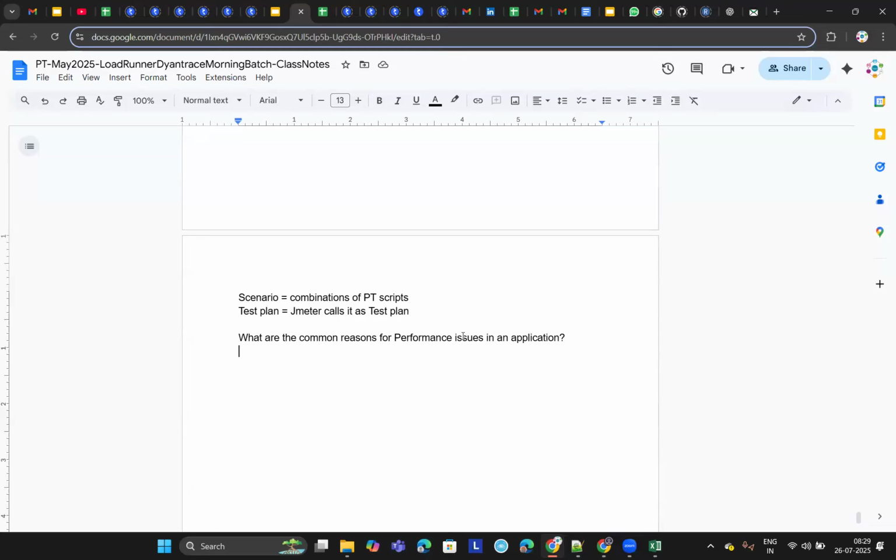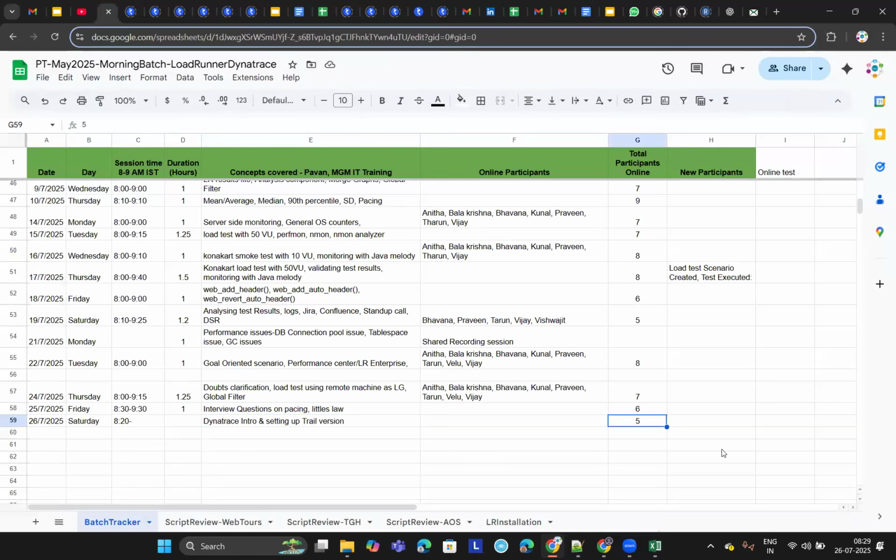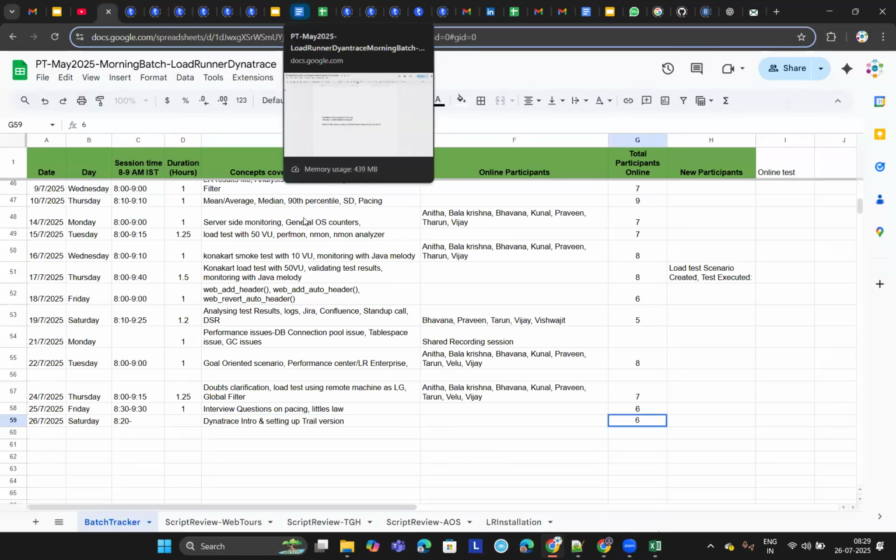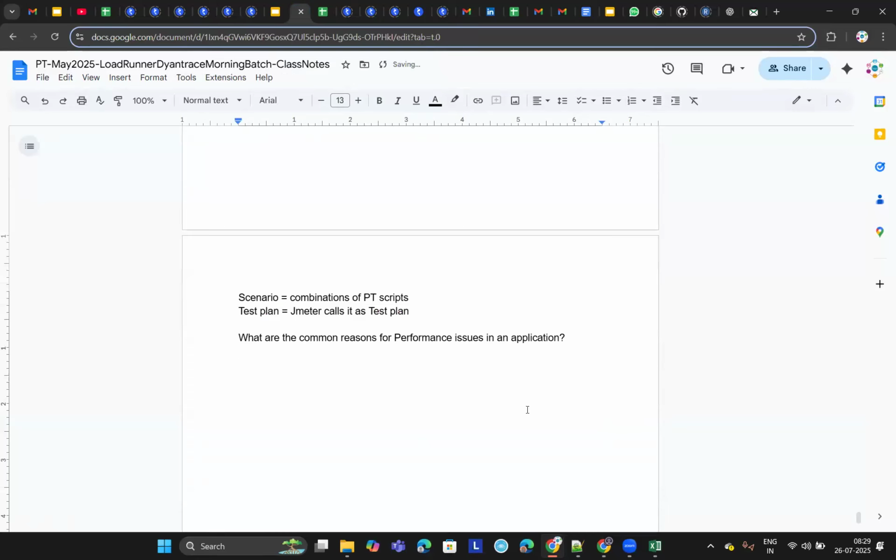No, when there are more number of users, your client has to plan according to that, right? When they are getting more number of users, it means more business, so they have to plan accordingly, isn't it? Anyone else? Longer loading time. These are all performance issues. I'm asking what are the reasons for performance issues in an application?